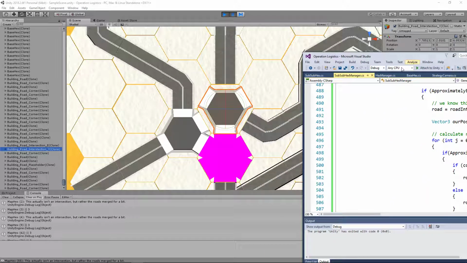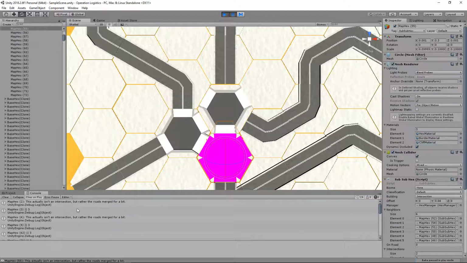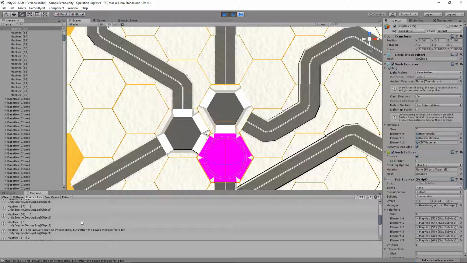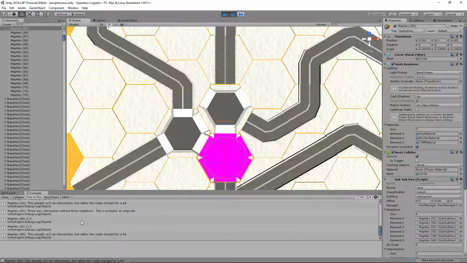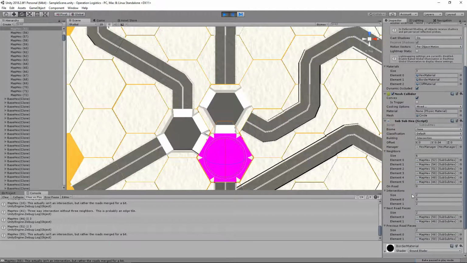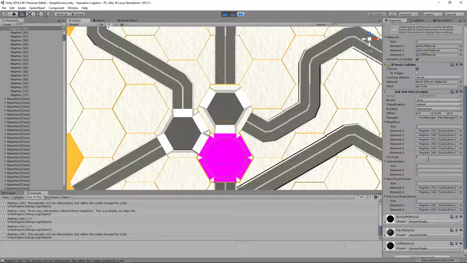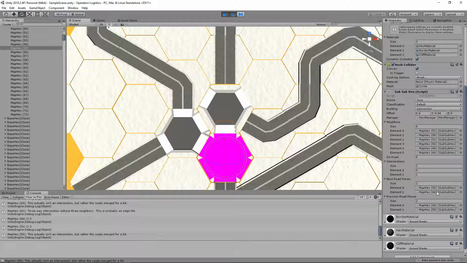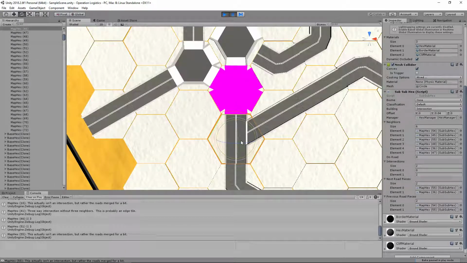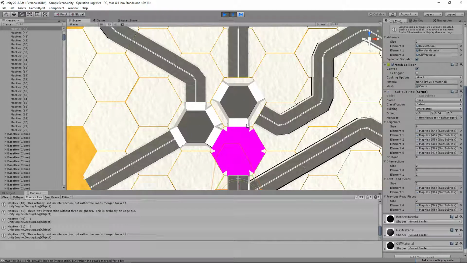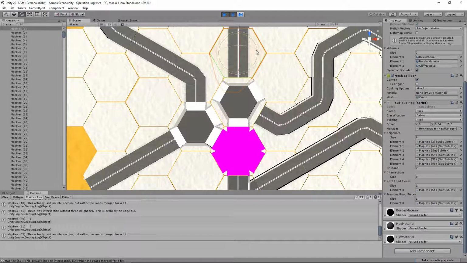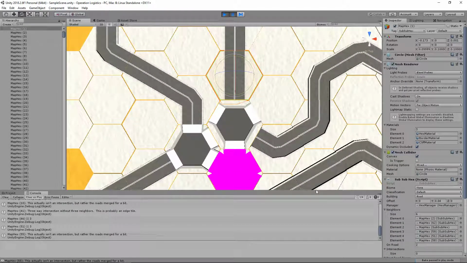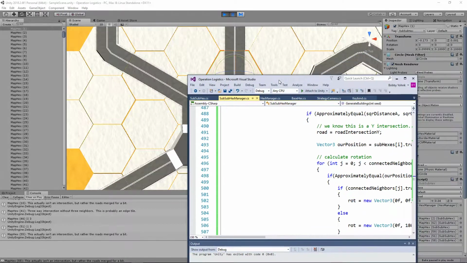So let's see here. This one is an intersection, correct? Or not an intersection, but a merge, correct? Map hex 55. Yes. So what roads are this? 0 and 2. Next road piece is 50. And then the other next road piece is 46. So yeah, it just connects here. This is not a connection here. So it should have come up with this being approximately equal.